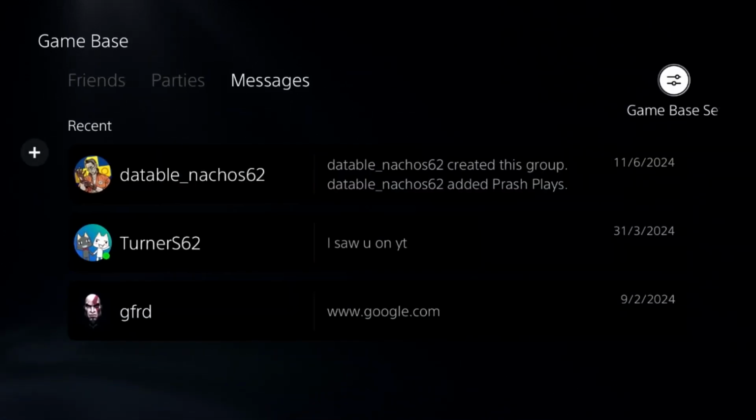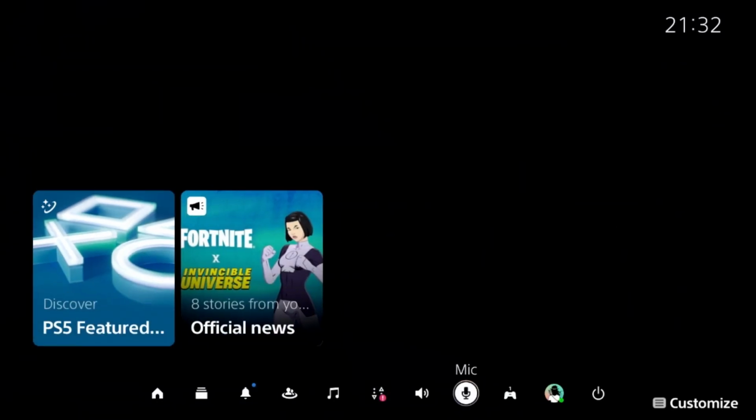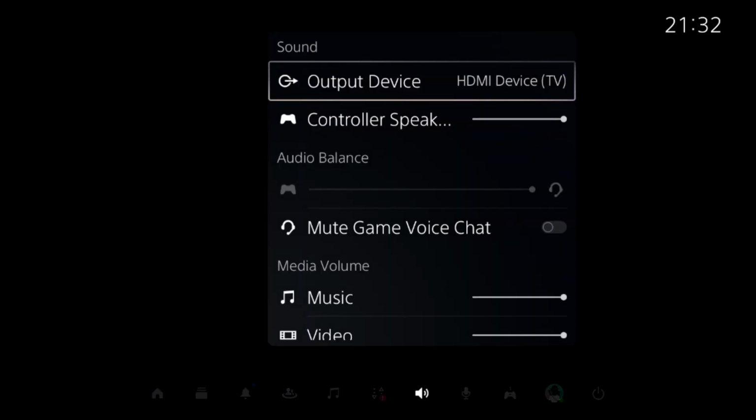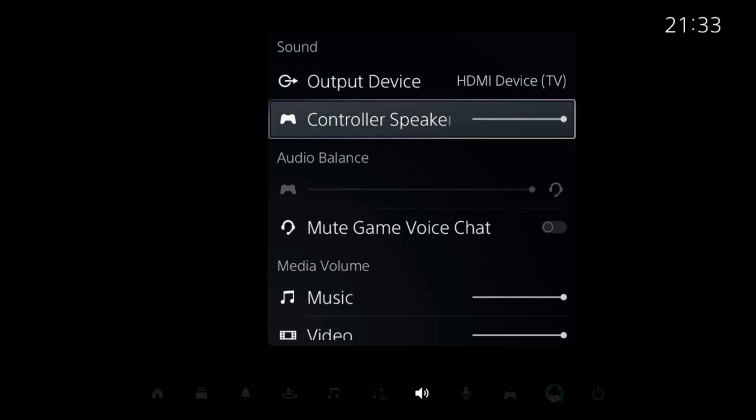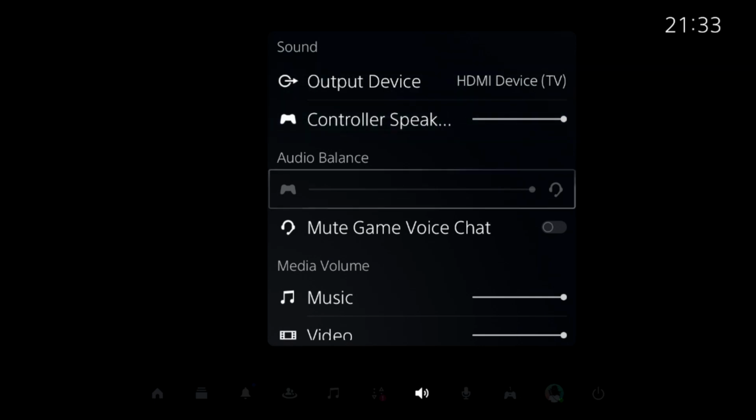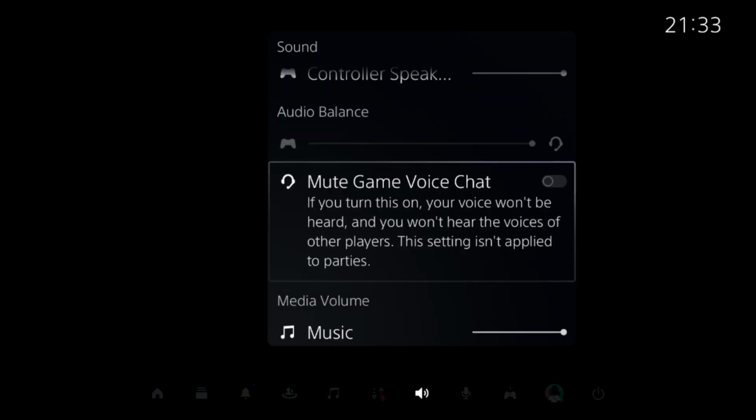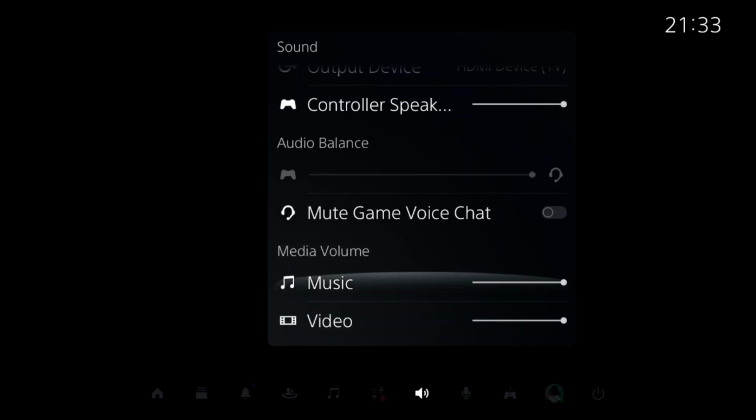Once done, press the PS button on the controller and then simply go to the mic option and unmute this option. From the sound, we need to set the proper input and output device from here, adjust the controller speaker from here, and you can adjust the audio balance, unmute this option, and you can set the proper 100% to music and video.